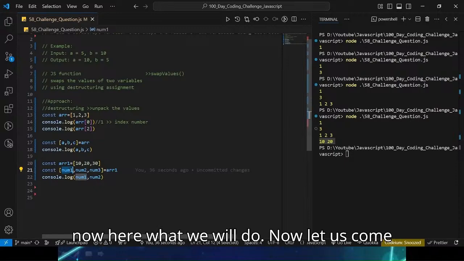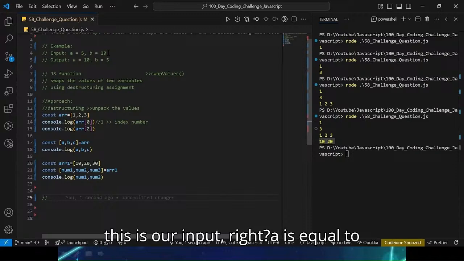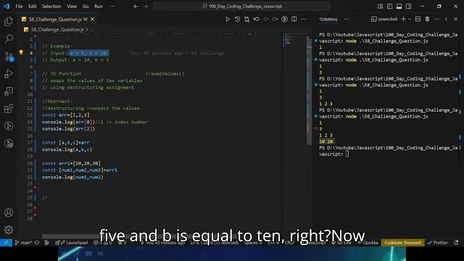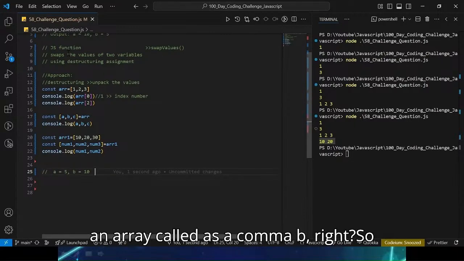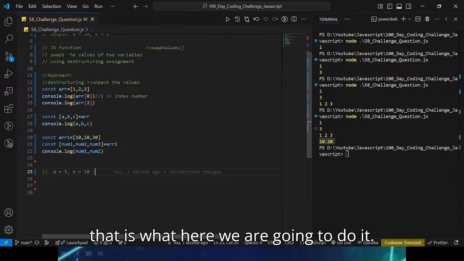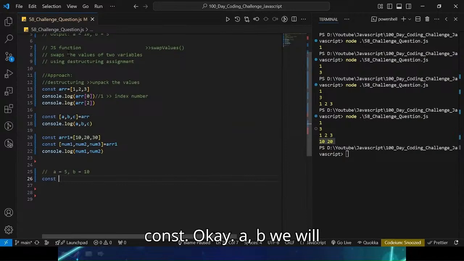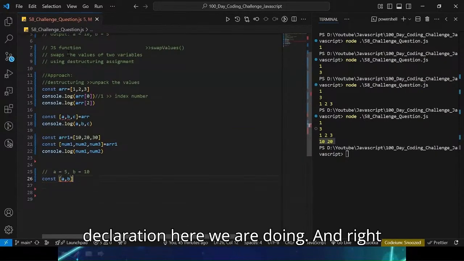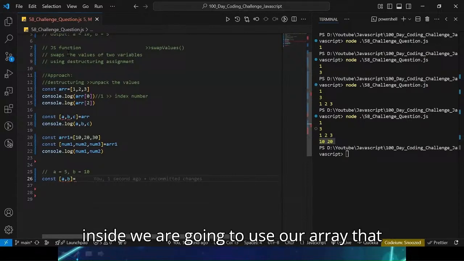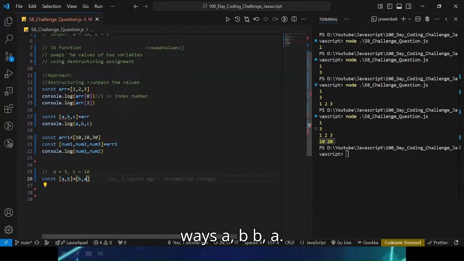Now let us come here to the question. We know that this is our input: a is equal to 5 and b is equal to 10, right? Now from this, can we create an array? We can create an array called a, b, right? So that is what we are going to do. We are directly going to write const a, b. This is the variable declaration we are doing. And on the right hand side we are going to use our array, that is b, a. So we can do it both ways, a, b or b, a.